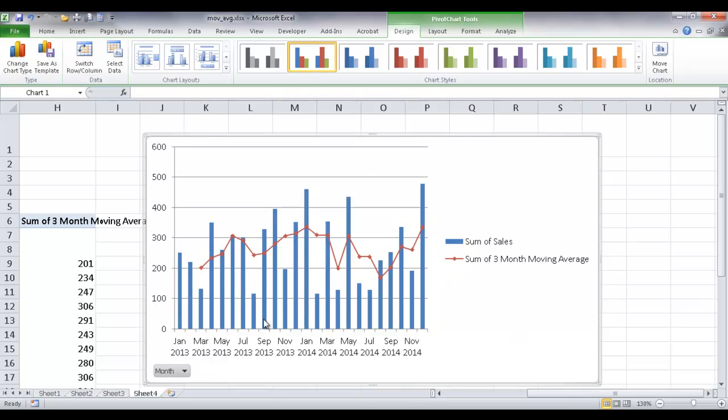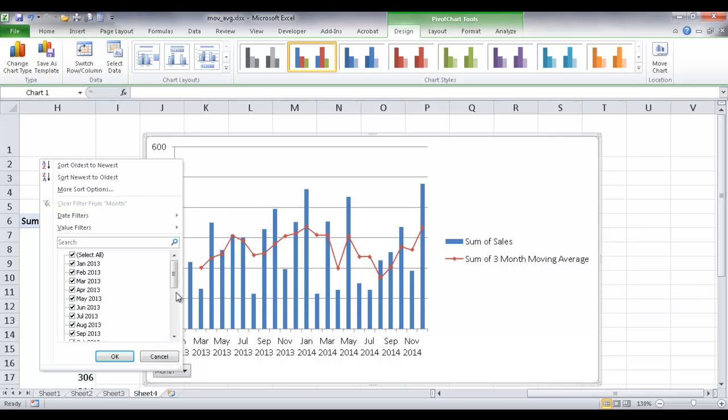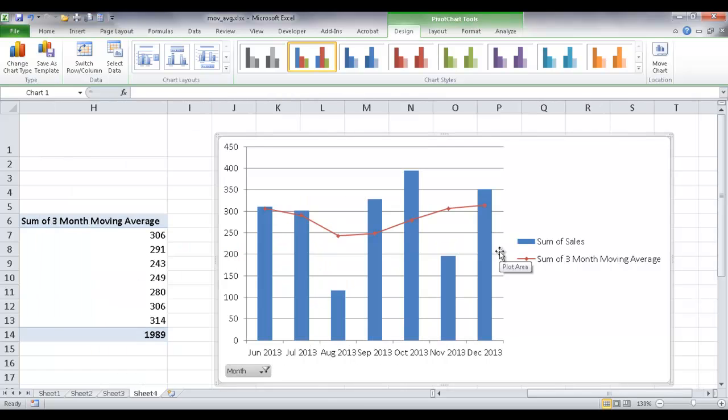So now you see that we have this month filter here. We have the option of changing it. Let's say we only wanted to show a couple months. We only wanted to show June to December: June, July, August, September, October, November, and December. So this gives us some flexibility in choosing the months that we want to show in our 3-month moving average chart.